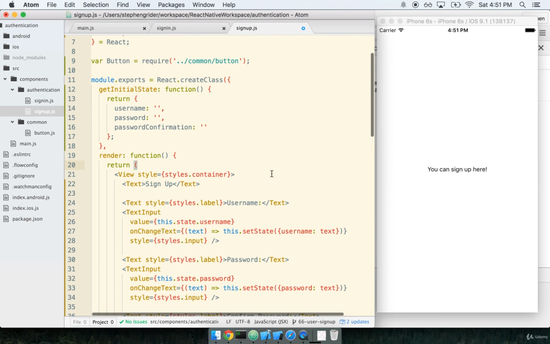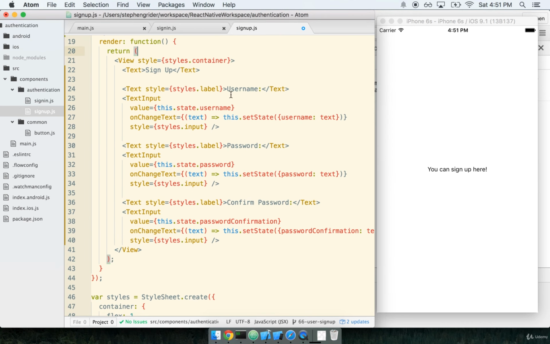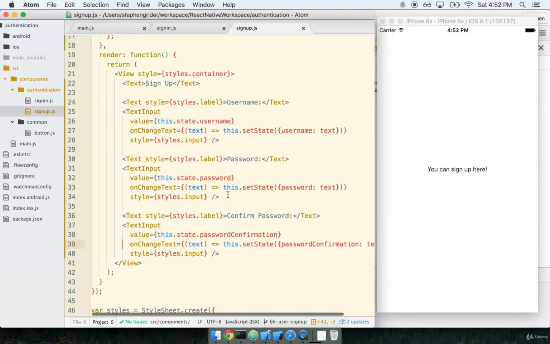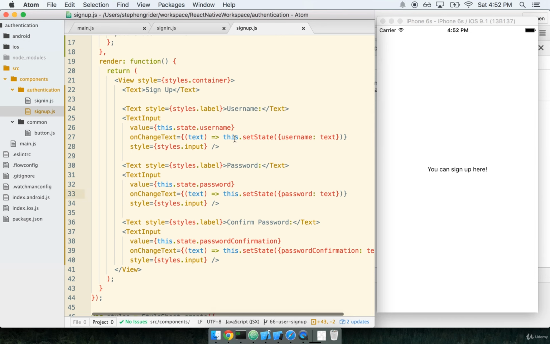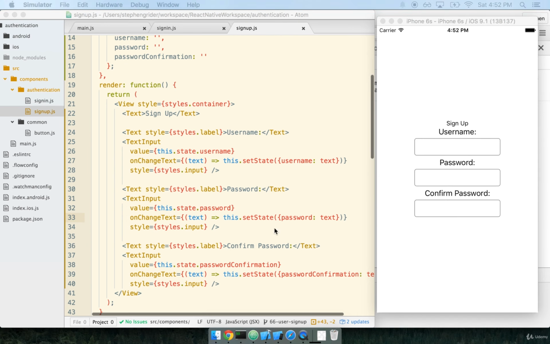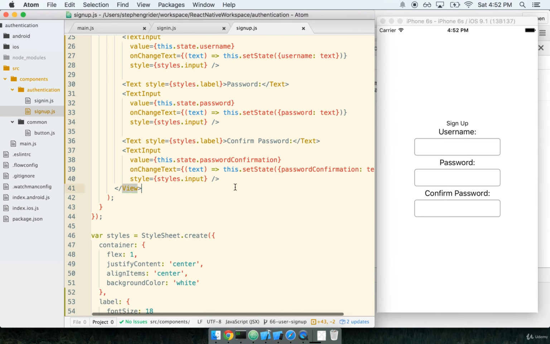Okay, so that's all the boilerplate. Be very careful. Make sure that the 3 text inputs all have the correct state values in here. So, state.username, username, password, password, and passwordConfirmation. Otherwise, you get some pretty interesting bugs. Anyways, let's go ahead and refresh the simulator. Navigate over to sign up. All right, this is looking pretty good here. I like it. The next thing we need to do is add our button.